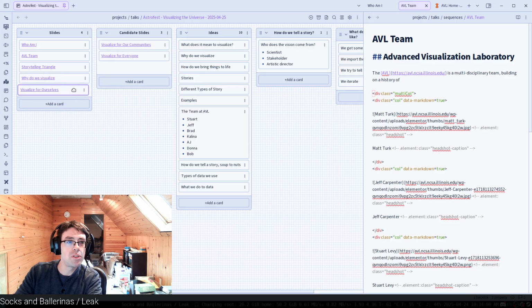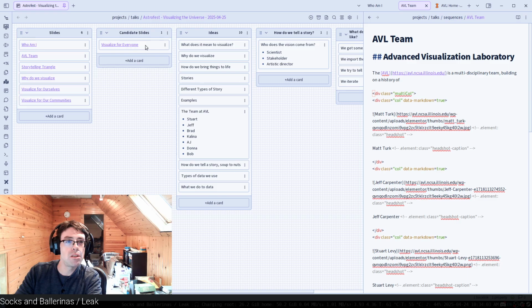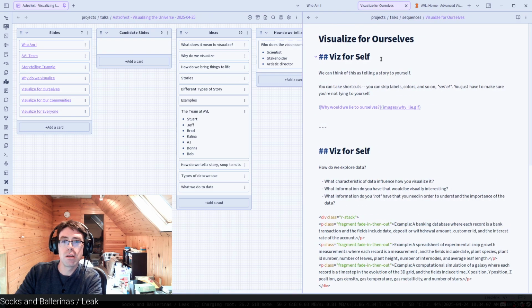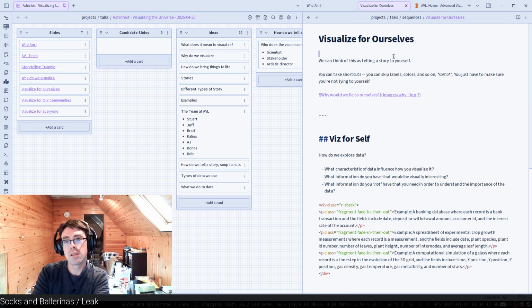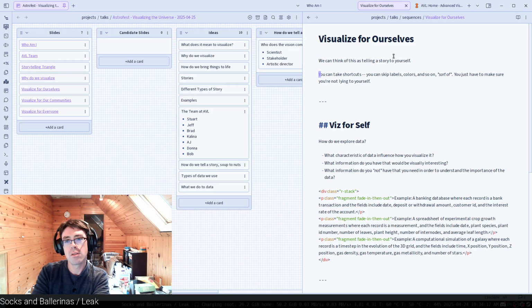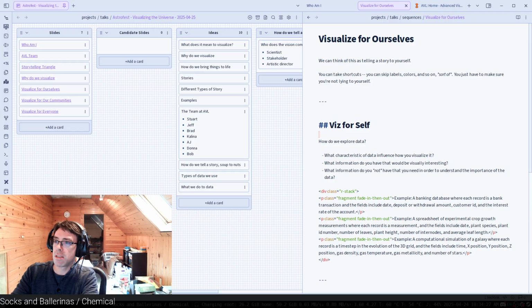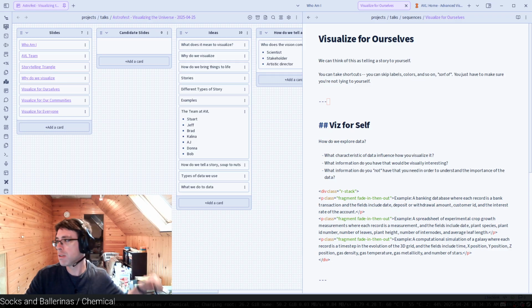All right, now let's move to visualize for ourselves, visualize for our communities, visualize for everyone. Let's get rid of this. And I'm going to simplify this slide specifically, so it is to talk about how we visualize data.